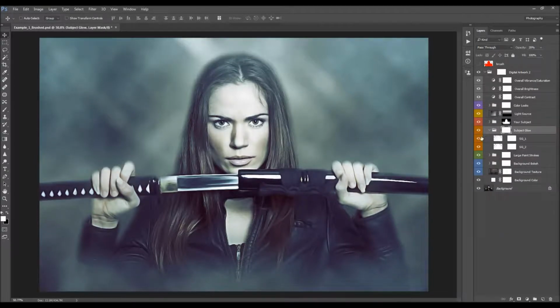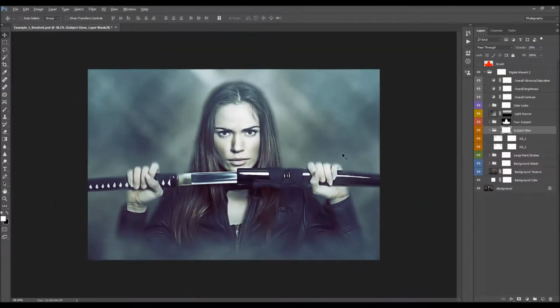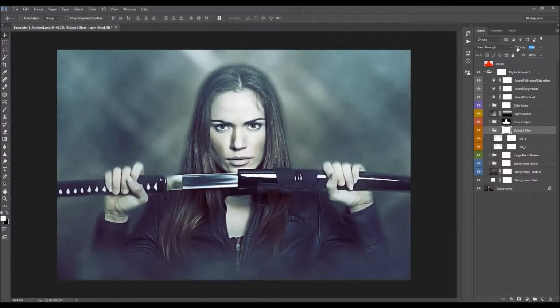Here we got a subject glow. So you got two layers giving the glow to your subject, and you can customize them by changing their opacity. You can change separately opacity of one of these, or you can just select the whole folder and just change the opacity of both layers at once. I'm just gonna lower it a little bit. I'm just gonna leave only a little bit of the glow, because in this example the photo better blends with the background with less glow behind the subject.